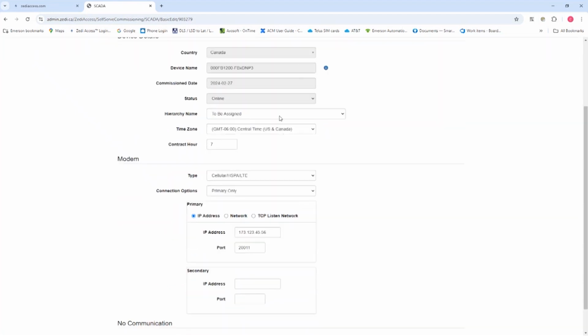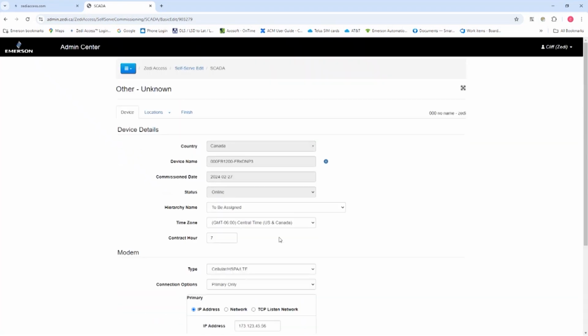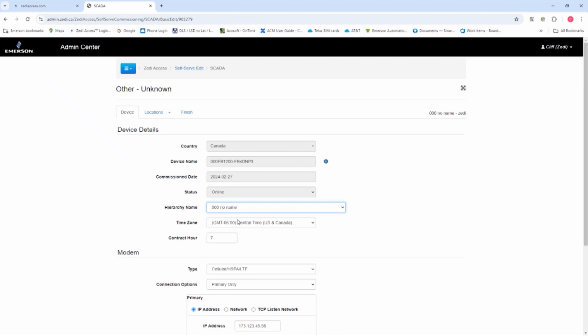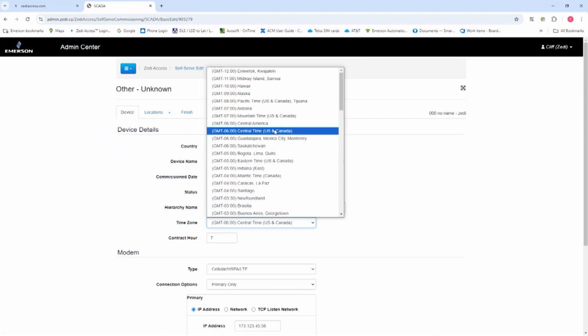On the first page, which is the device tab of the self-serve edit, we will first change the hierarchy of this site. Select the field in hierarchy name and select the new folder that you would like this site added to. For this example, we will be moving it to 000 no name. Next, we are going to change the time zone. In the time zone column, we can select from the menu the time zone that we are going to change it to. In this case, we will be moving it from GMT 6 Central Time to GMT 7 Mountain Time.